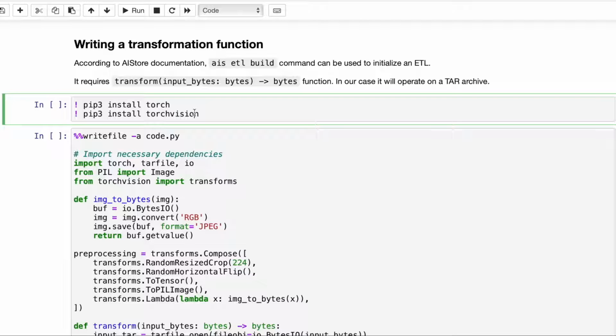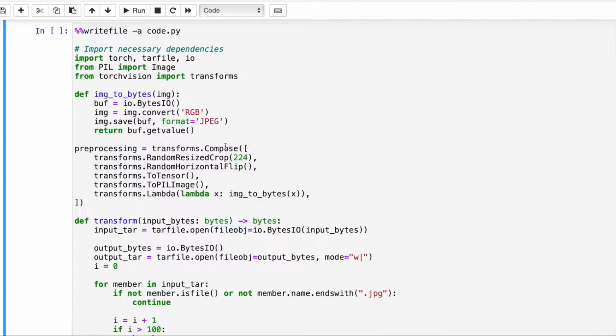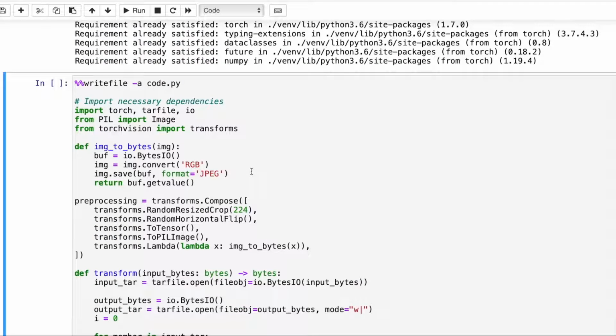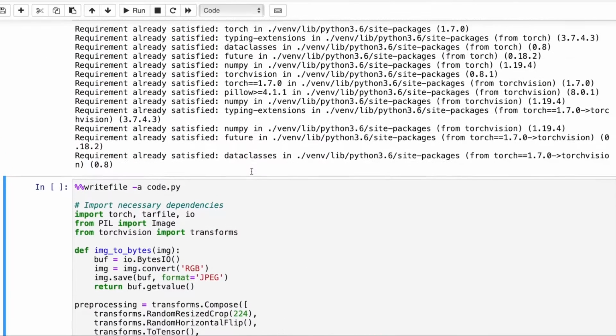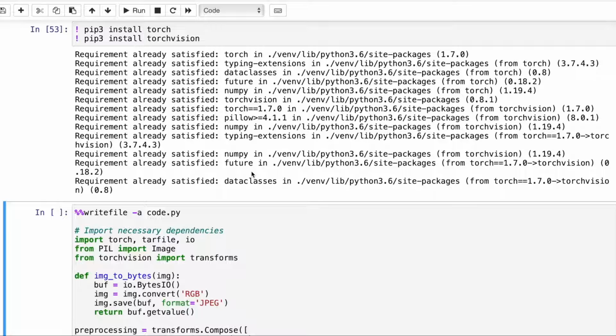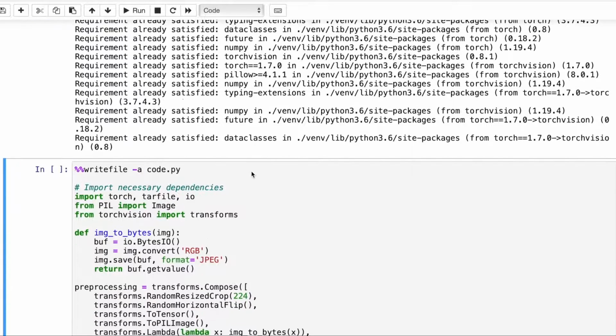The easiest way to initialize the ETL is with AIS ETL build command. According to the documentation, it requires transform function, which simply takes bytes and returns bytes. In our case, this function will transform tar archives. First of all, let's download the dependencies with pip install. Once it's done, we can jump into writing our function.